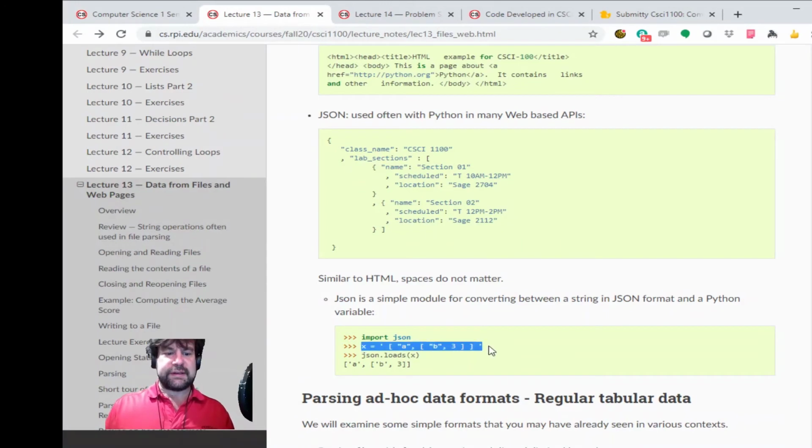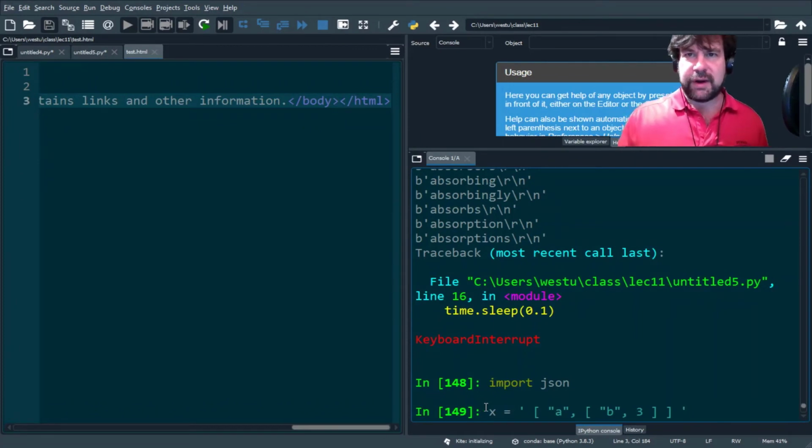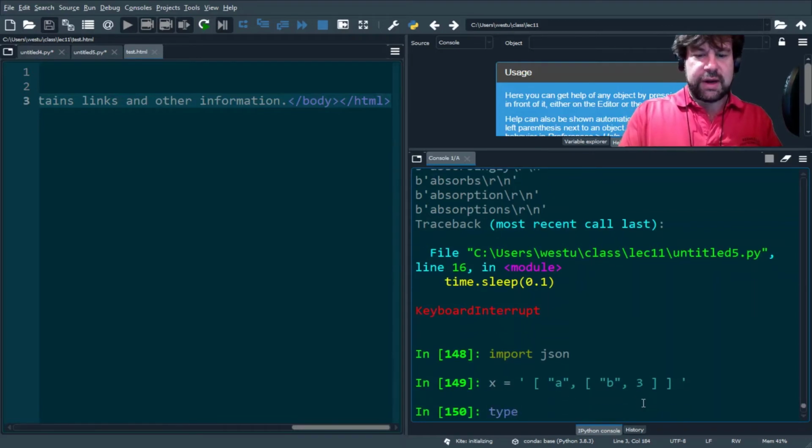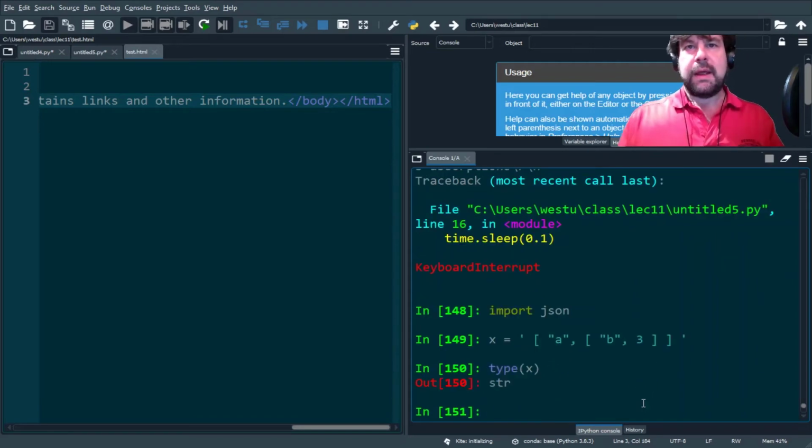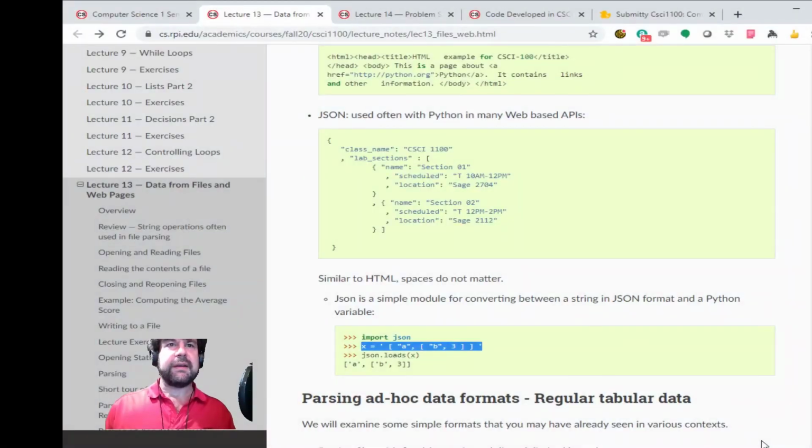Now if we have this X, you'll notice that X looks an awful lot like a list, right? It looks like a list whose first member is A, and whose second member is another list, B3. But in fact, X is a string, right? This is actually a string in a JSON format. We'll get into more complicated JSON strings when we talk about dictionaries. But for right now, we can use our JSON module: JSON loads X.